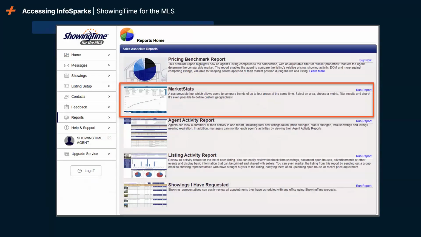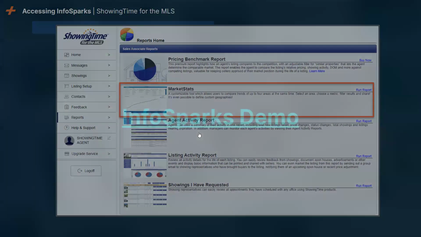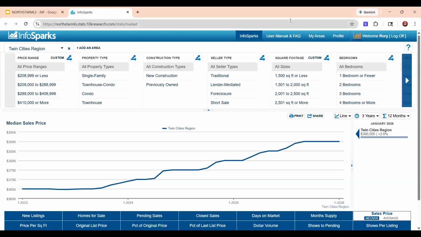If you click into that, you're going to be able to get in. We're going to go ahead and jump into our live demo then. And this is what you're going to see when you log in using any one of those access points.